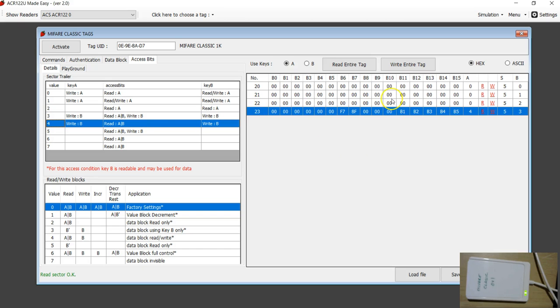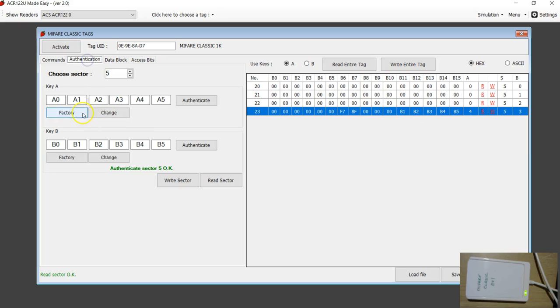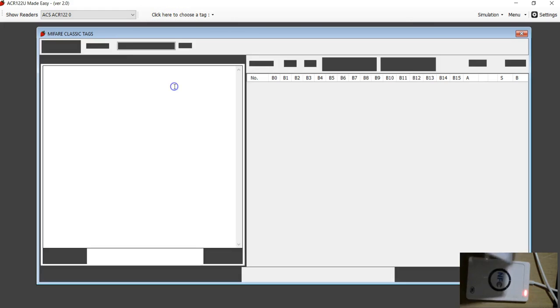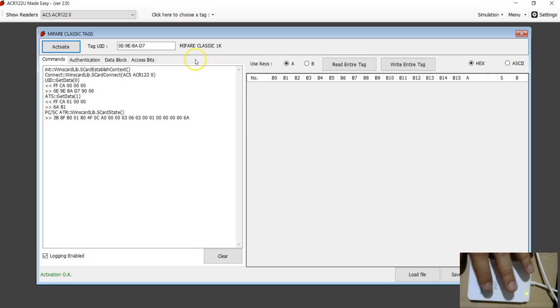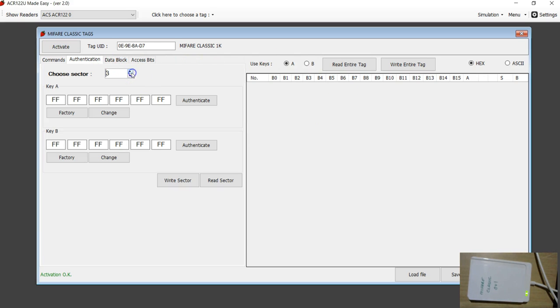Now I'm going to change the value of key B with 00, and remember that the value of key A was 000. So I'm going to write. Now return. Now I'm going to re-authenticate. So reactivate. Go to 5. If you try to activate with the old key, we know that we should get the error message because the key has been modified.